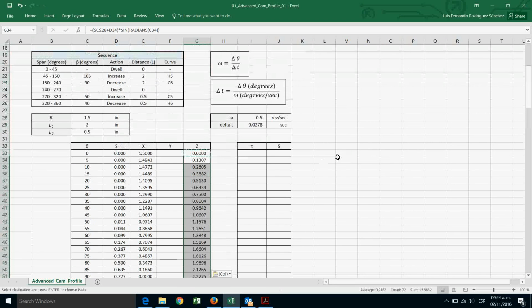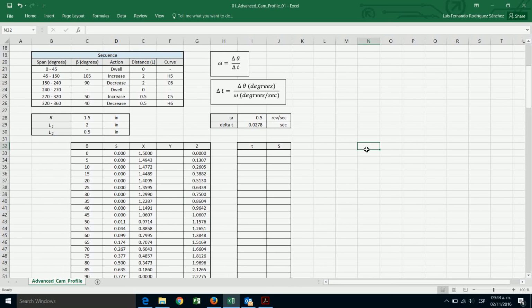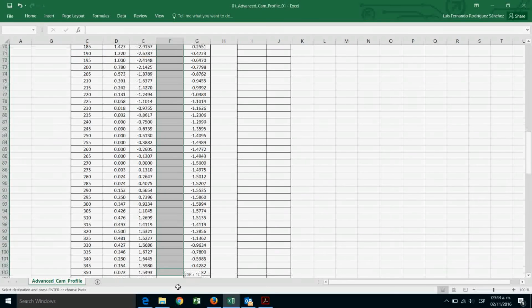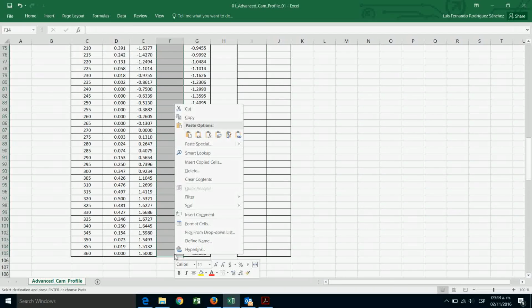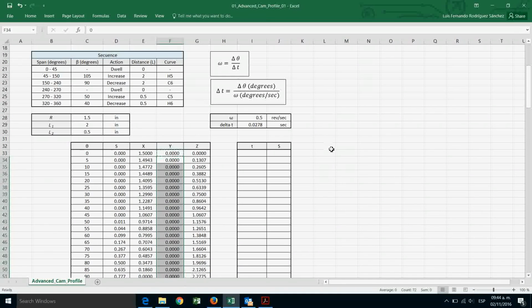Paste the formula. Escape. As you can see, we're going to be using the front plane on an X. So that's why we are going to be using X for the horizontal coordinate and Z for the vertical coordinate, and Y is going to be 0 in all the cases. So copy and paste all the values, 0, save it.